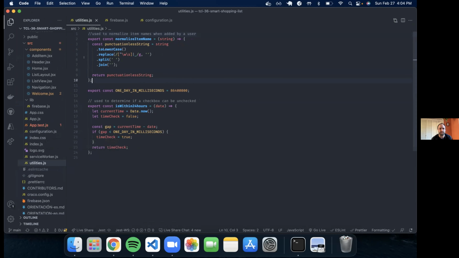Inside of utilities, we have the normalized item name function. This is basically taking what the user inputs whenever they add an item and putting it to lowercase, replacing any spaces, extra punctuation, that sort of thing. And so that's where this now lives. We also have our one day in milliseconds constant that's being exported from here, and then also the function to determine whether or not an item has been checked within 24 hours. So that's where that lives.